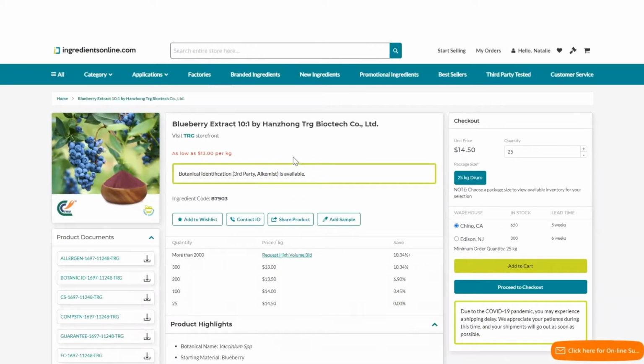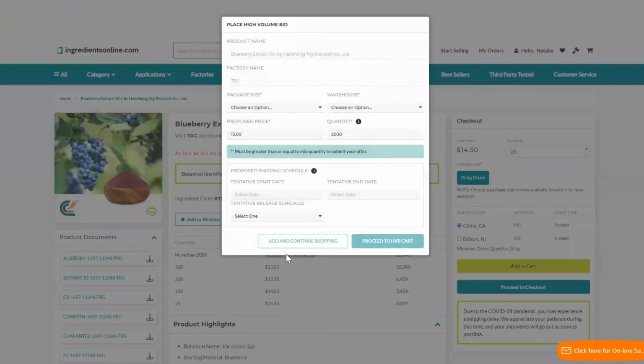To add this product for bid negotiation, select Request High Volume Bid in Tier Pricing and fill out all required fields on the form: the package size, warehouse, desired bidding price, desired bidding quantity. And for multiple shipments, please input tentative start date, tentative end date, and tentative release date.